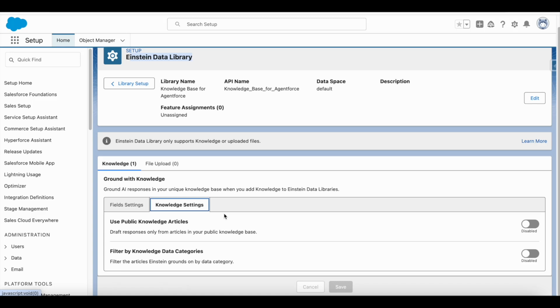If you have confidential internal Salesforce knowledge articles, I would recommend using this filter by knowledge data categories, or use public knowledge articles should be toggled on based on your org setup, so that you are not exposing confidential or sensitive internal knowledge articles to the Agentforce agent. Okay, so the security part is done.